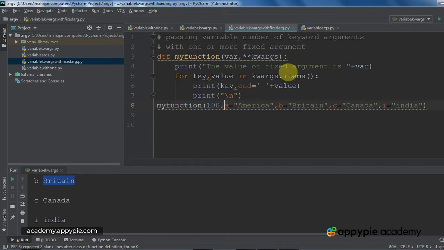See, at the time of calling my function, I have written 100 in the beginning. So that means this value 100 will go into the variable var, and the rest of the values, a is equal to America, b is equal to Britain, these are keyword arguments, and of course they will go to kwargs, which is preceded with double star.